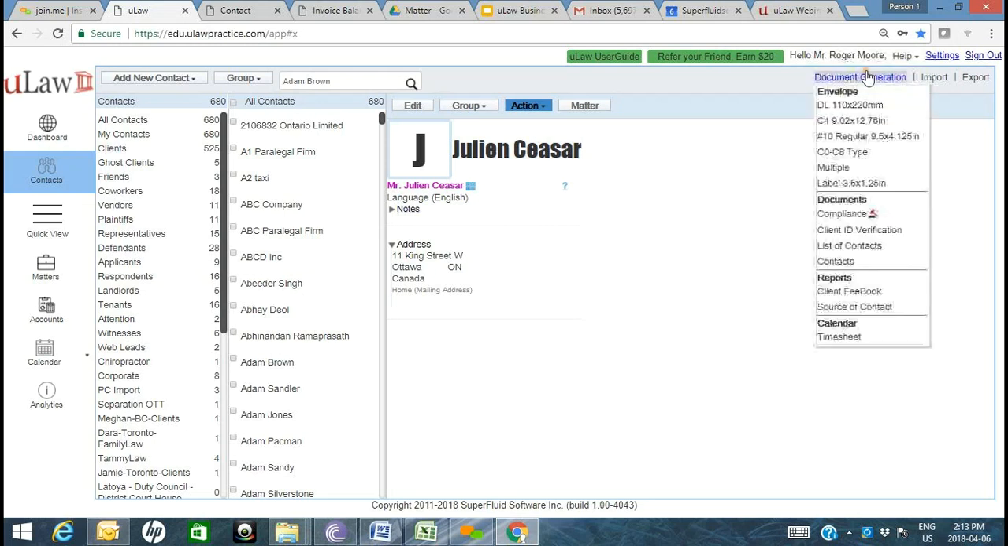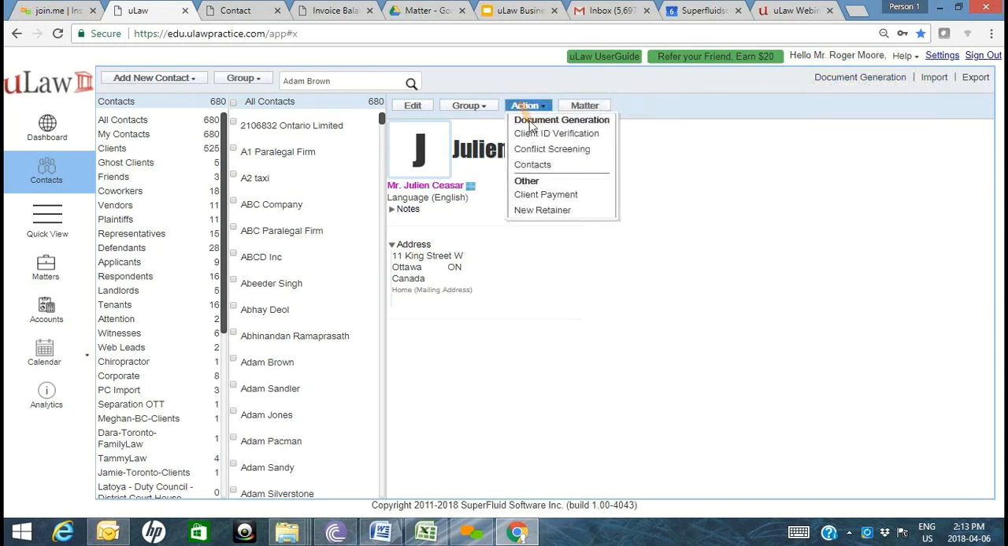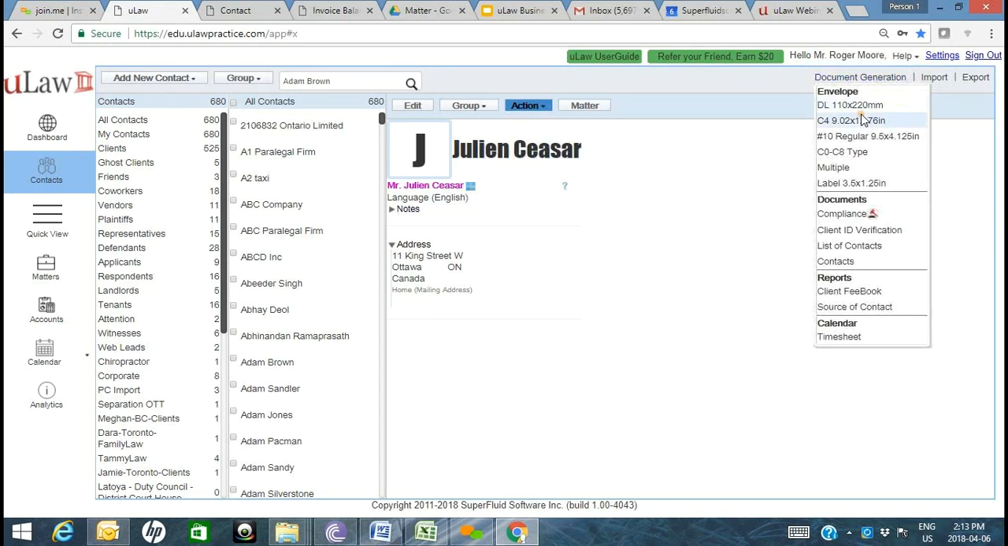Okay? So right under document generation, keep in mind there's a data entry component to any product, and there's a data reporting or output component to any product. And within uLaw, the data entry is your action button, and getting data out of the product is using our document generation. So the data coming out of uLaw is either through reports or documents, and some of them may have a compliance nature as well. Okay.